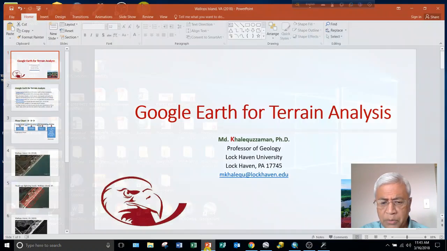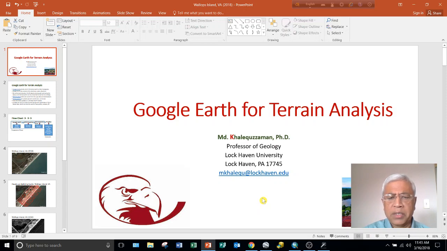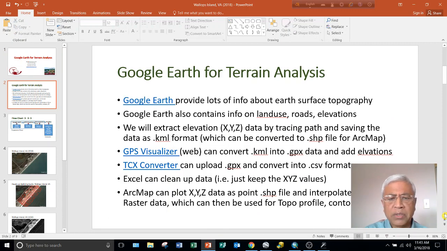Today we are going to talk about Google Earth, and how Google Earth can be used to make various kinds of terrain analysis. As you know, Google Earth contains a lot of information on the map about topography, land use, roads, and elevations. So we are going to extract the elevation data from Google Earth and then use it to prepare various kinds of GIS maps.